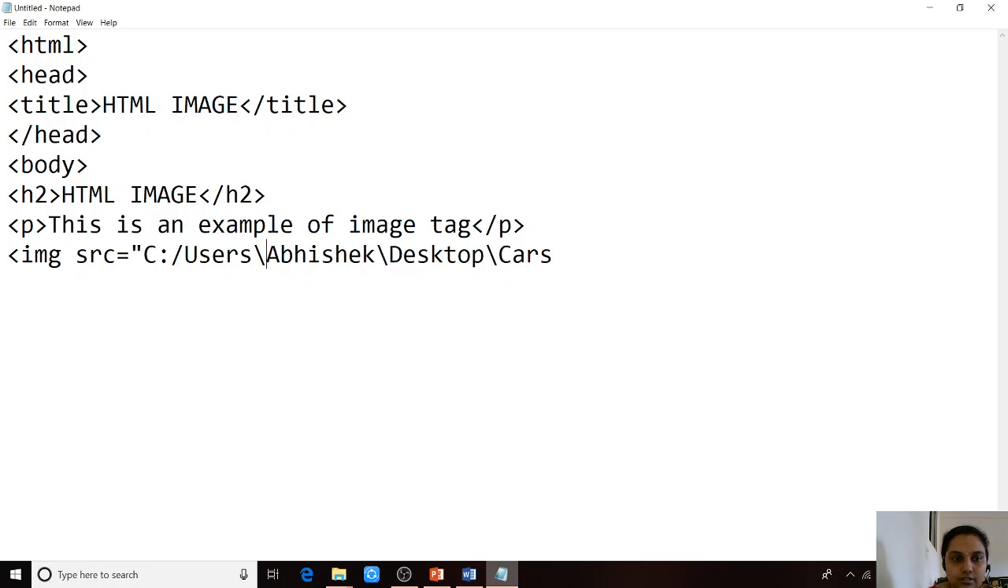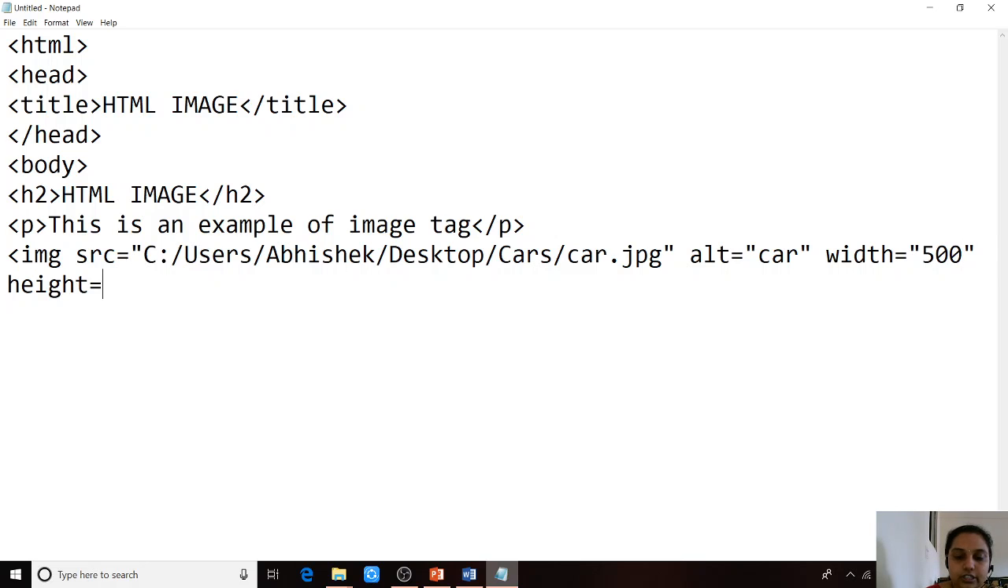I need to change this. So the entire path to the file I have copied, and then I give the name of the file, car.jpg, followed by alternate text. So if the image is not able to display, what text I want to display should be specified with the alt attribute. Width, going to give it as 500, and height I will give it as 500. Both I am going to give the same.